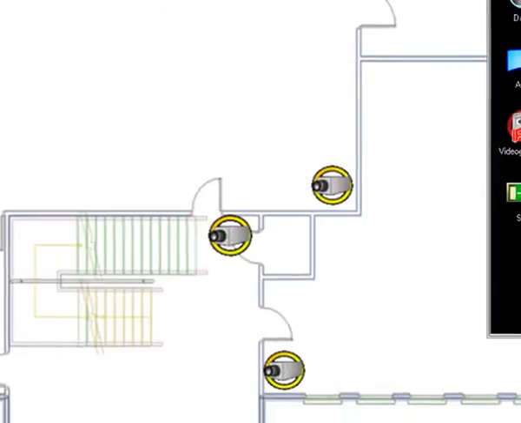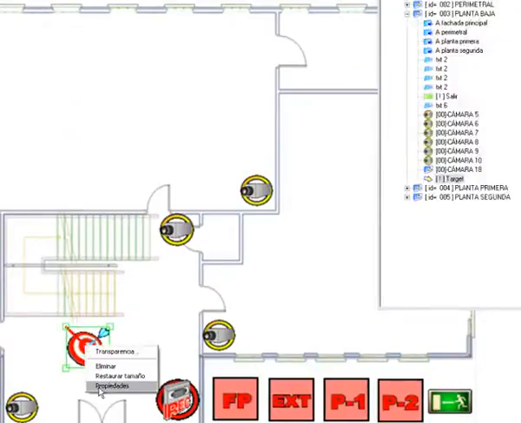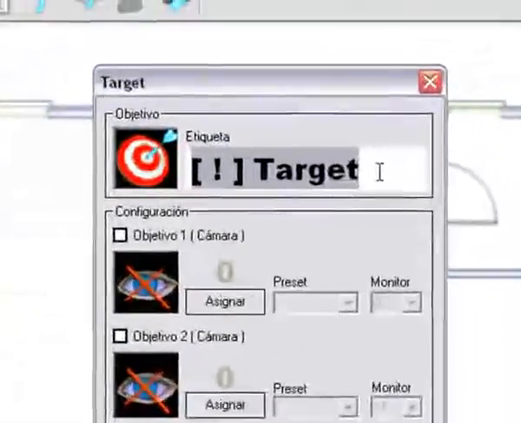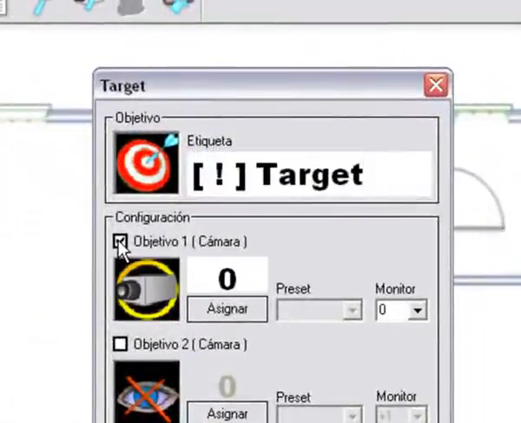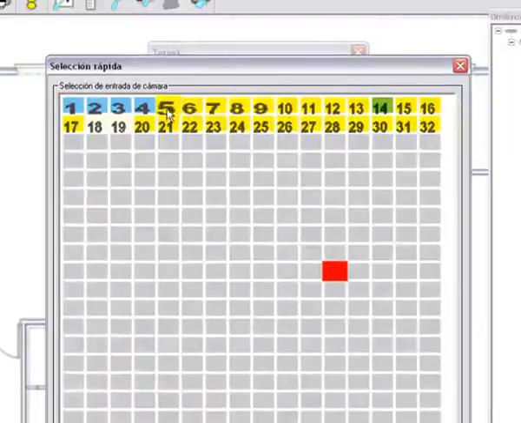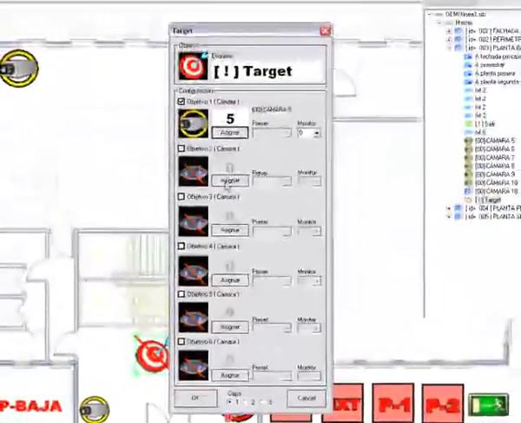In the ground floor synoptic, we'll add a new object target type. The target type objects allow to switch 6 camera inputs simultaneously. This graphic configurable object allows the inputs configured as dome type to assign a preset number that will be called simultaneously with the camera switching. From the target dialog, there is access to configure this kind of graphic configurable objects.